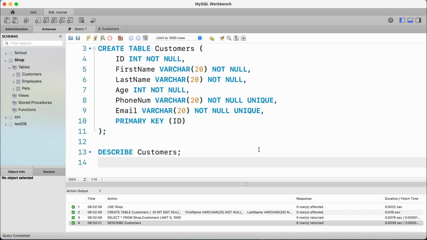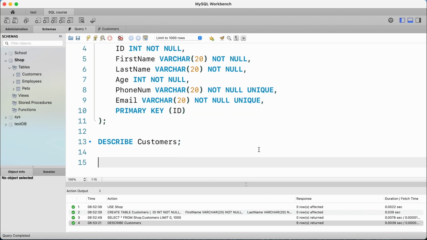Okay, now that we have created a table, let's actually insert values into it. So insert into, and then the name of the table, that is customers, and then we have to specify all the column names. So I'm just going to insert the ID, first name, last name, age, phone number, email. So yeah, we added all of these.